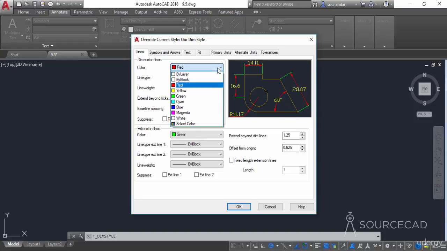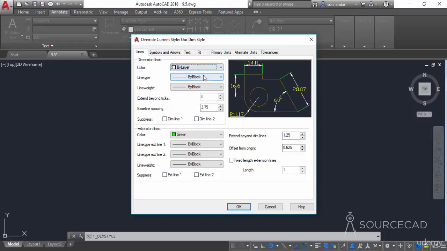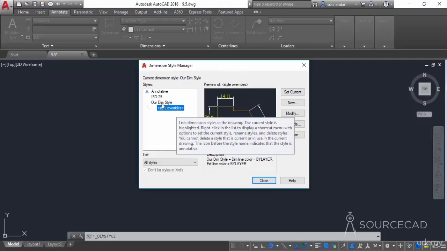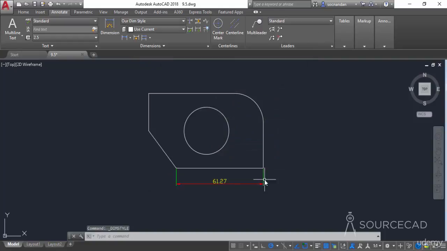So I'll change the color of dimension lines to ByLayer, and also the extension lines to ByLayer. Now I'll leave the text color as yellow, and now click on OK. Now you'll notice that a new style override has been added under this dimension style. Now click on close. And let's make a new dimension.